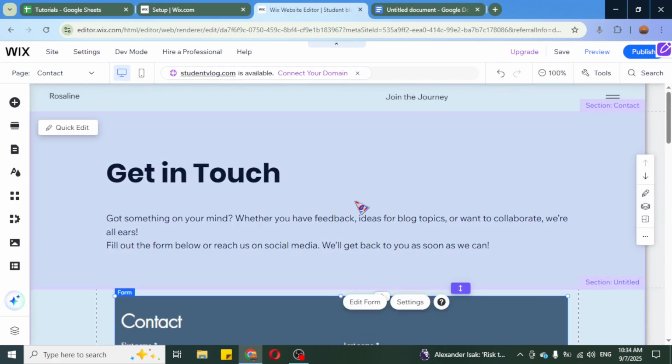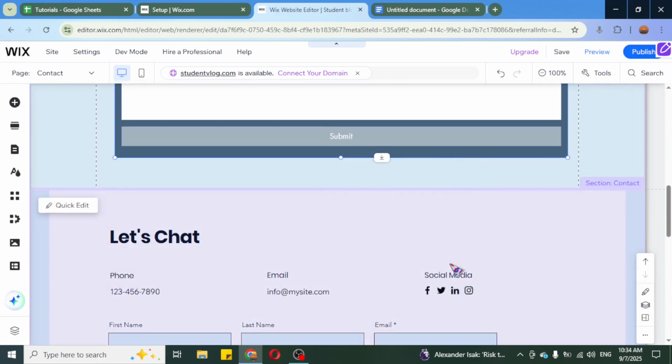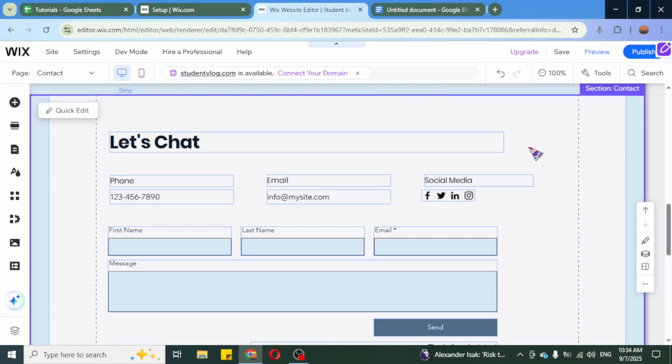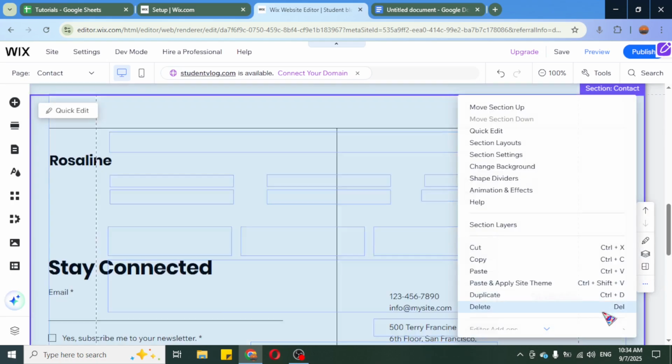And here is your form. This is, let's say, your contact us page. You can add pictures, add many things as you go. So this one is already made. I think I'm gonna just delete this one, doesn't really interest me.